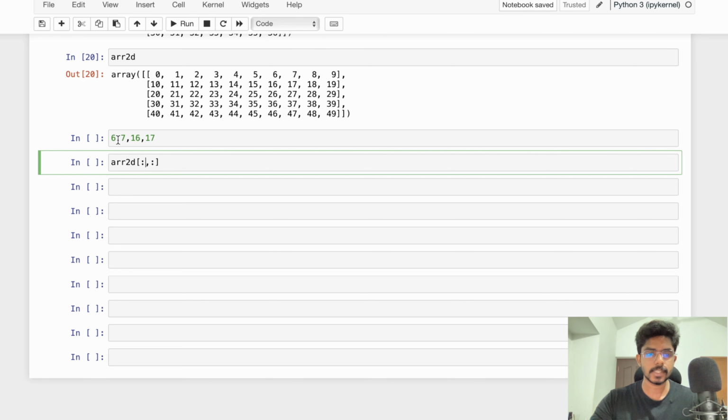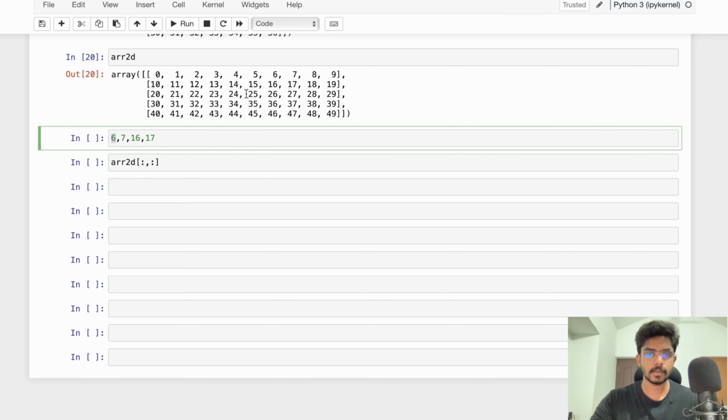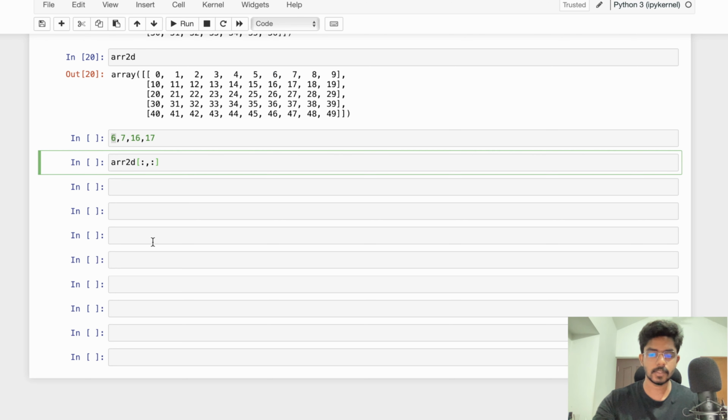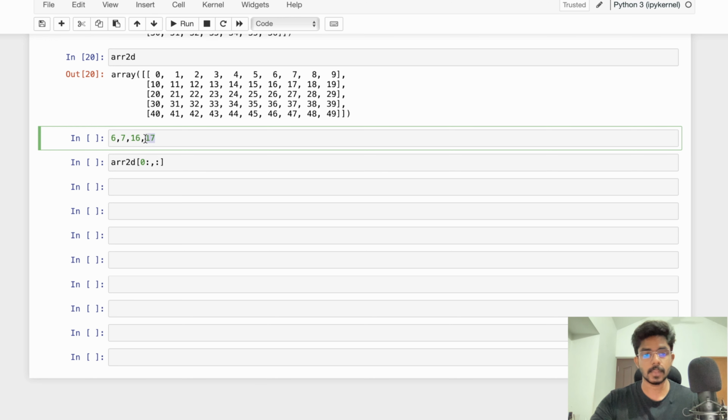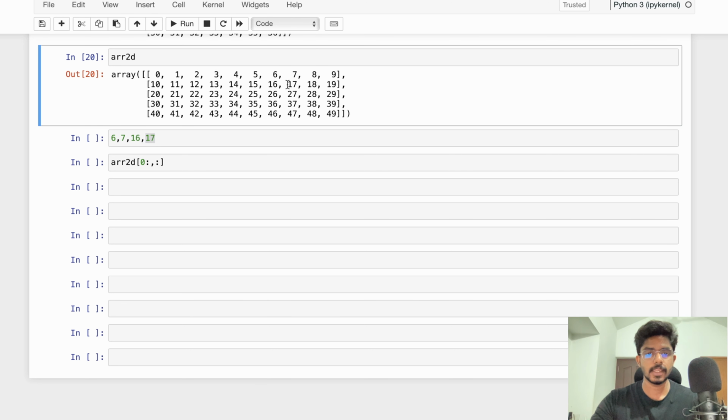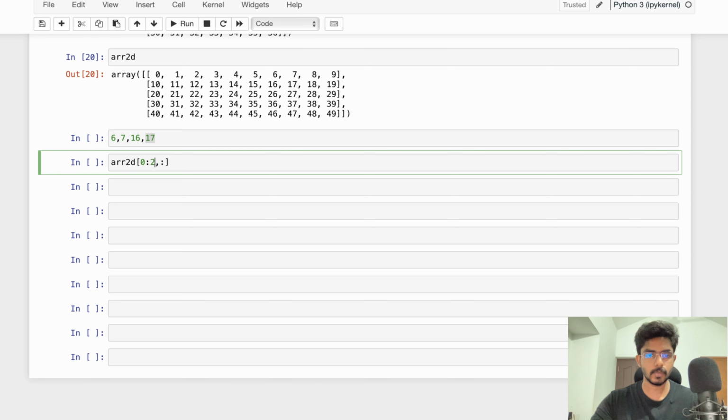Okay, first check the row details of the first element. So 6 is the first element. The row details of the first element: 6 belongs to the row with index 0. Okay, then provide 0 as the start index, and then check the row details of the last element, which is 17. So 17 belongs to the row with index 1, right? So the stop index is the index 1, so I will have to provide 1 plus 1, which is 2, because stop index is not included.